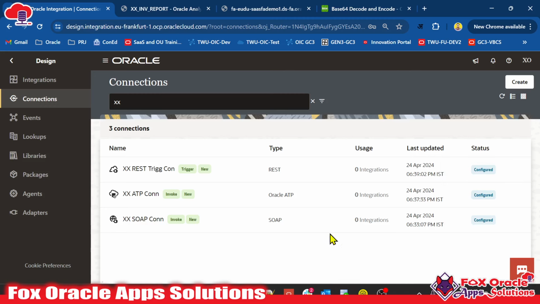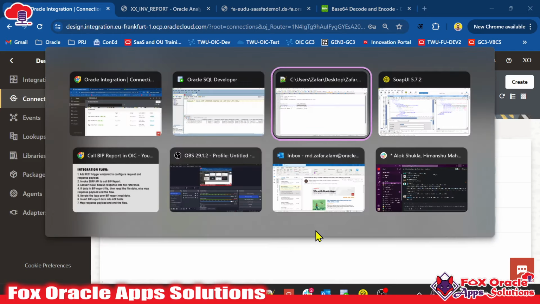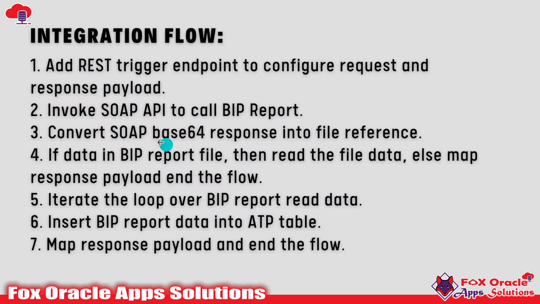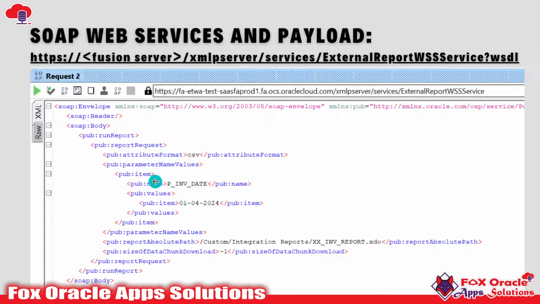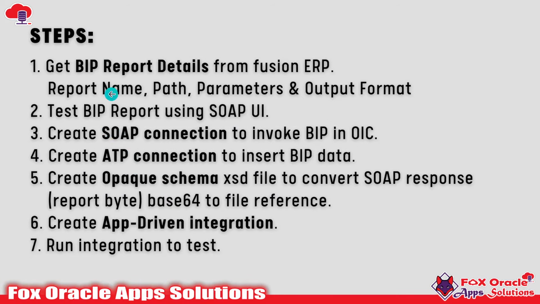All the connections are created and all are in configured status. Now the next step is to create the integration. If you go to the flow, we already created the get BIP report details. We already tested the BIP report using SOAP UI.